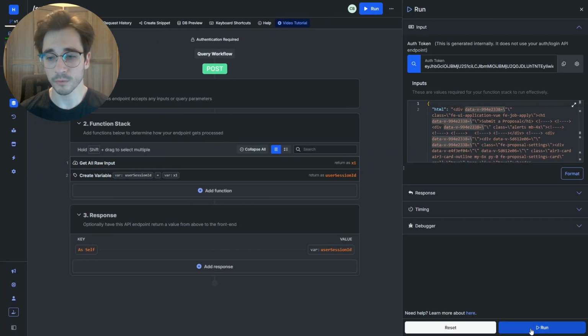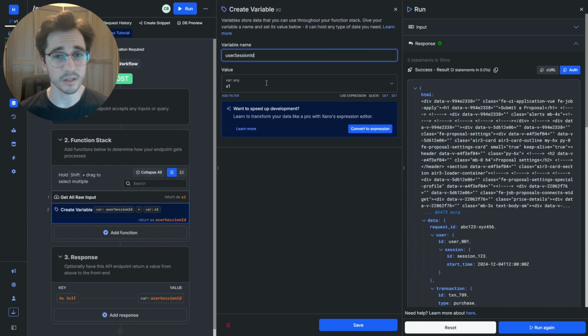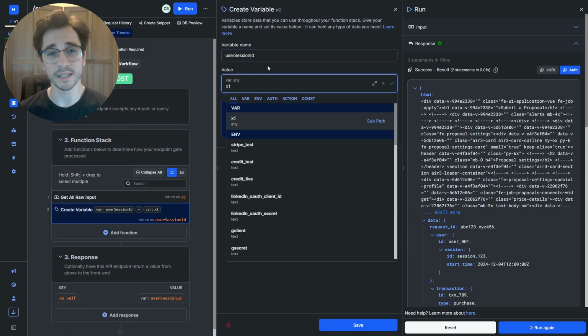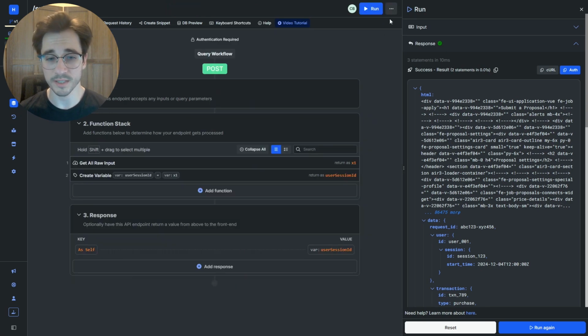If we go ahead and run this, we'll see that my data is exactly as it was in my input, and it is exactly as it is in my output. Now, what if I wanted it to be a bit different? This variable is called user session ID, so I can click on user session ID and open up my variable panel where I can select that value. I'll navigate to that subpath button here and click it. Now I have access to all of that data as it was passed through. The reason it exists here is because I created the variable and then ran my function stack.